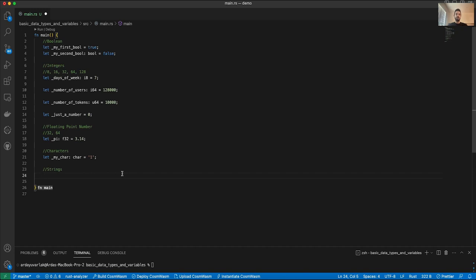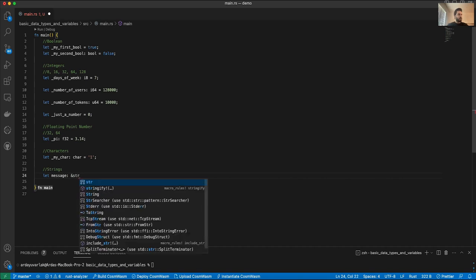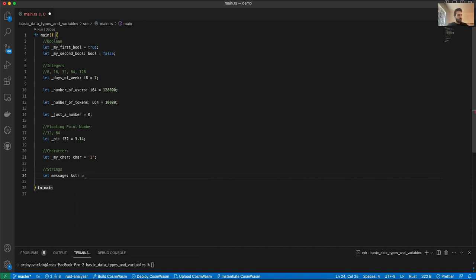So these are different. A string slice reference refers to a portion of a string that is being referenced, and String is the string that you know from other programming languages like JavaScript or Python, which can grow in size, which is mutable, and that's the classical version of the string. We have these two different types, and we are going to talk in depth later about how they are implemented. But to start with, I'm going to say let message, and this is the string slice reference, and we will say Simon here.